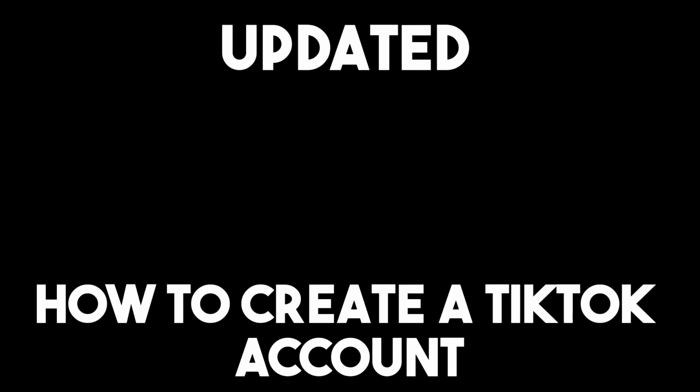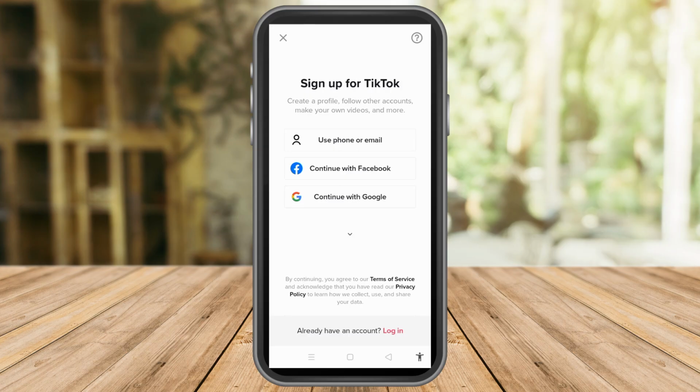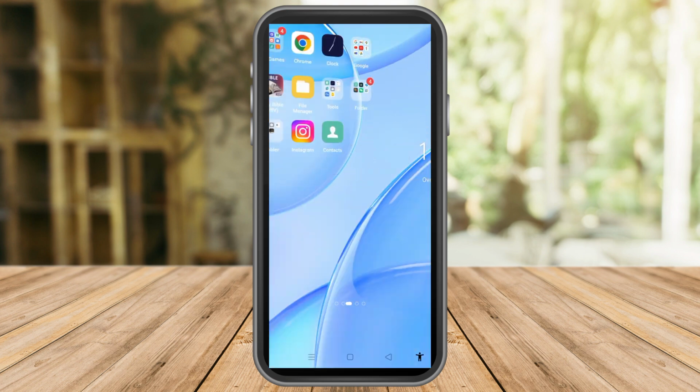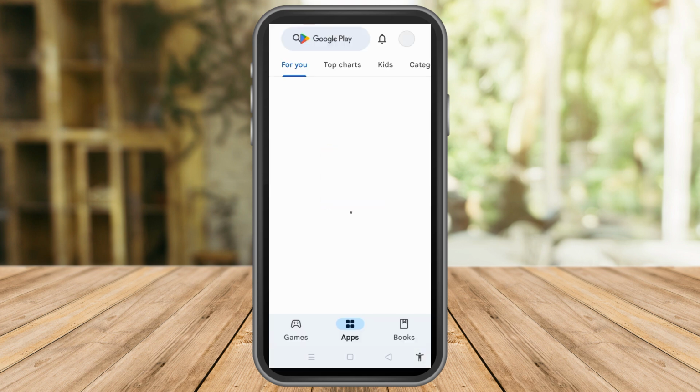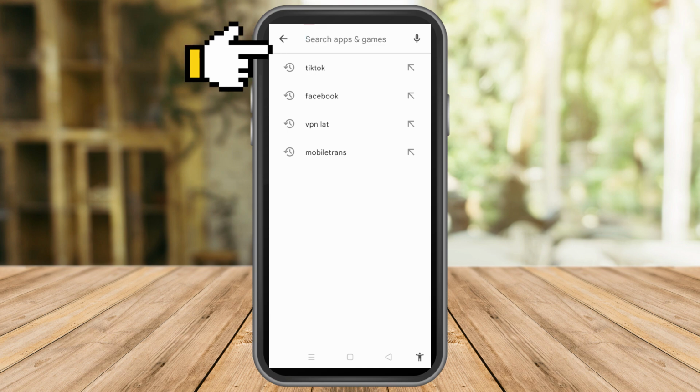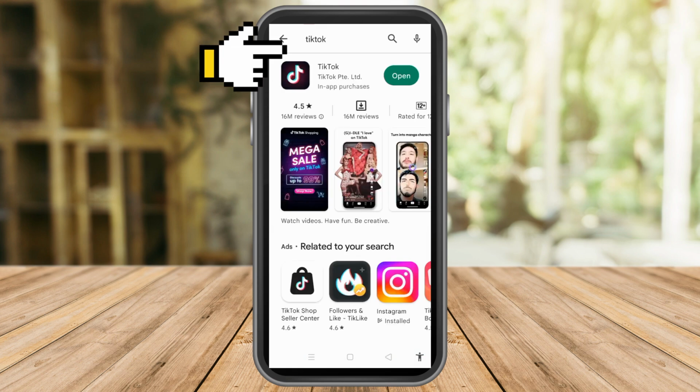In this video, I will be showing you how to create a TikTok account. Creating a TikTok account is very easy, but first you have to make sure that you are using the updated version of TikTok. So you must go to Google Play Store, install TikTok, or update TikTok. And then once done, all you have to do is to click open.